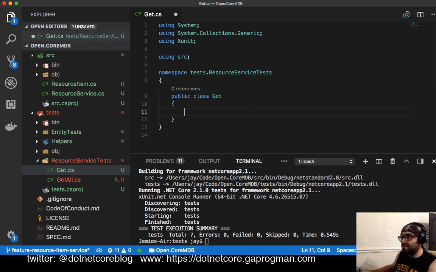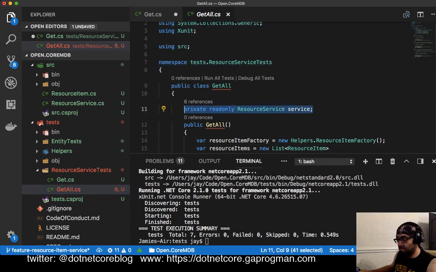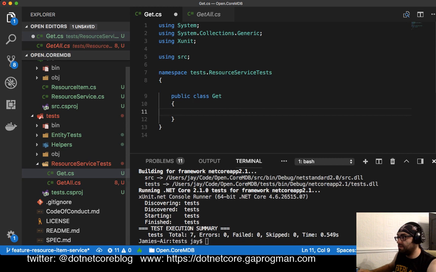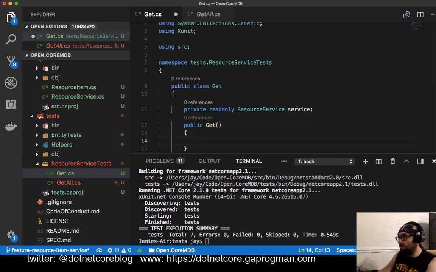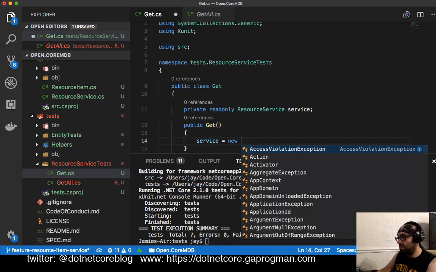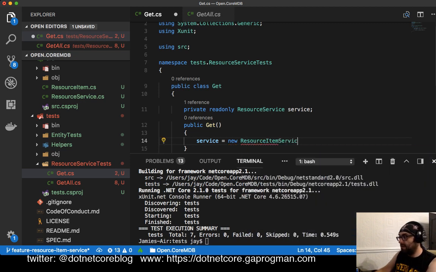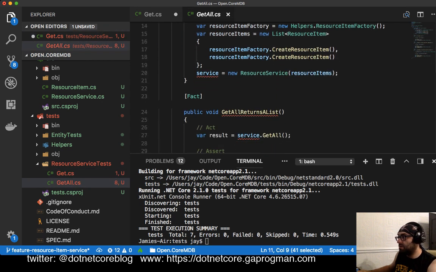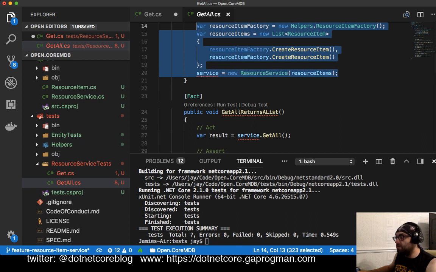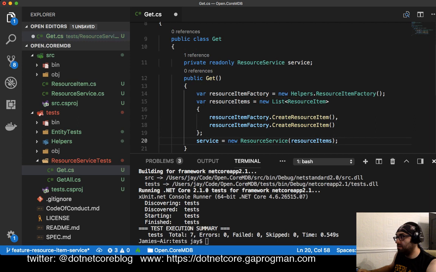So our get tests need to also have a resource service. We also need to have a constructor called get. It's going to have no parameters, and it's going to go service equals new resource item service. That's going to complain because it wants a list of things, so we may as well just copy this code for the get all tests. Paste this here. Right, fantastic.